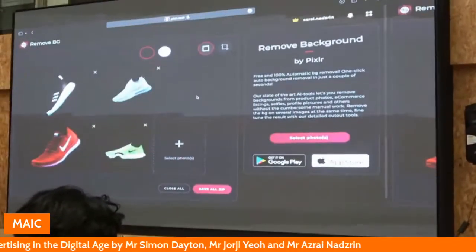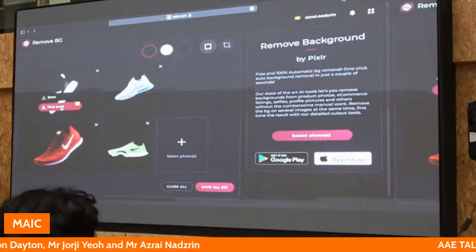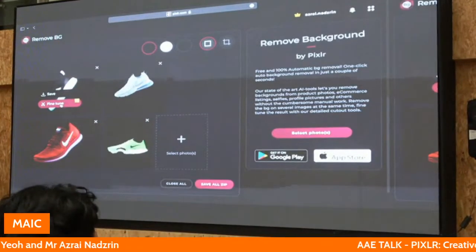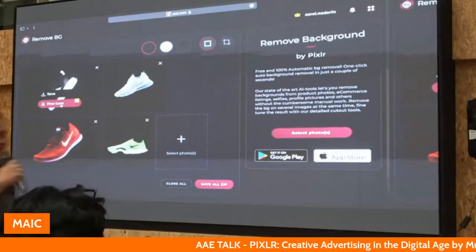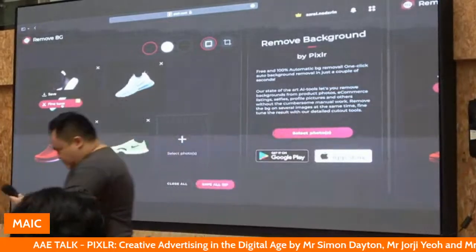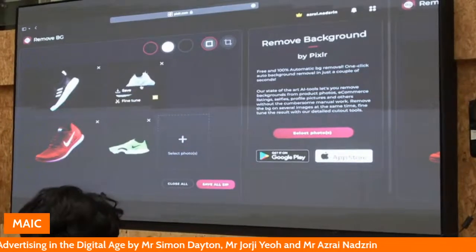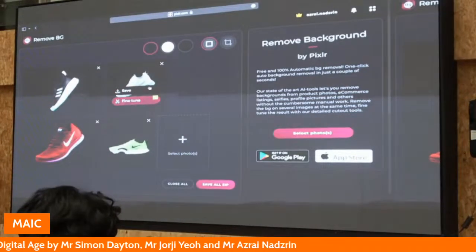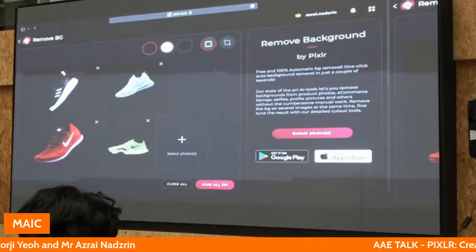Sorry. So what makes Remove PG different from the rest is that you can fine tune and edit everything. If you need more detail, like if the lace is missing, you can fine tune it up.